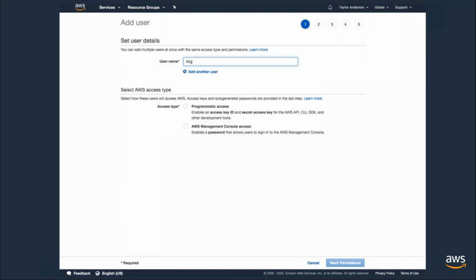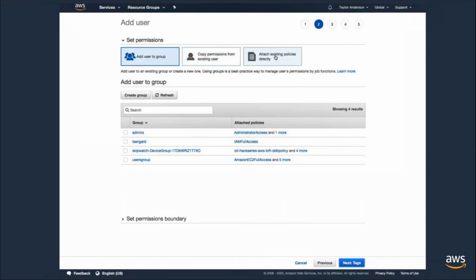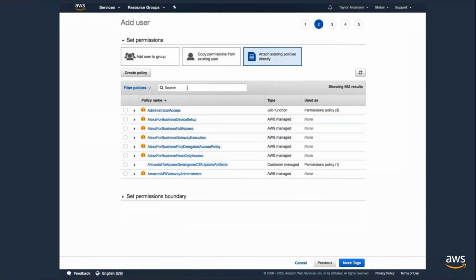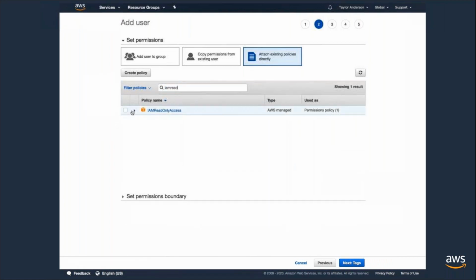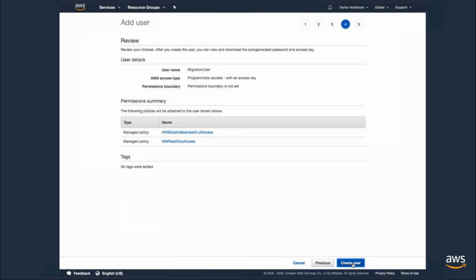So this is the IAM console. I'm adding a new user. I'll call it migration user. And remember to tick programming access and simply select to attach existing policies. As mentioned, there are 2 policies. Elastic Beanstalk full access and IAM read-only. Both are attached, and create the user.